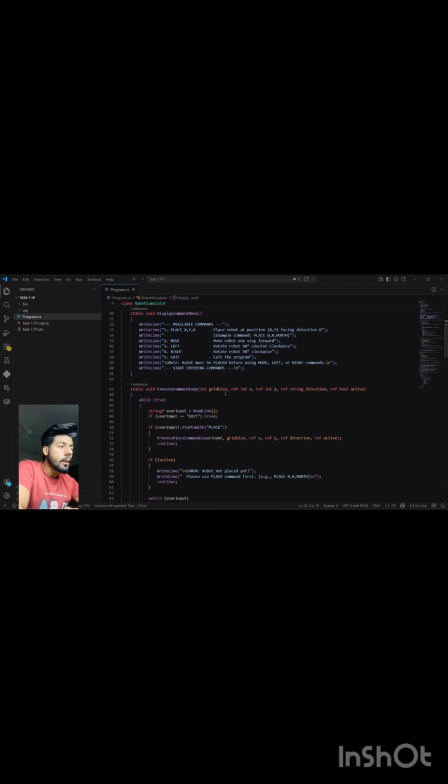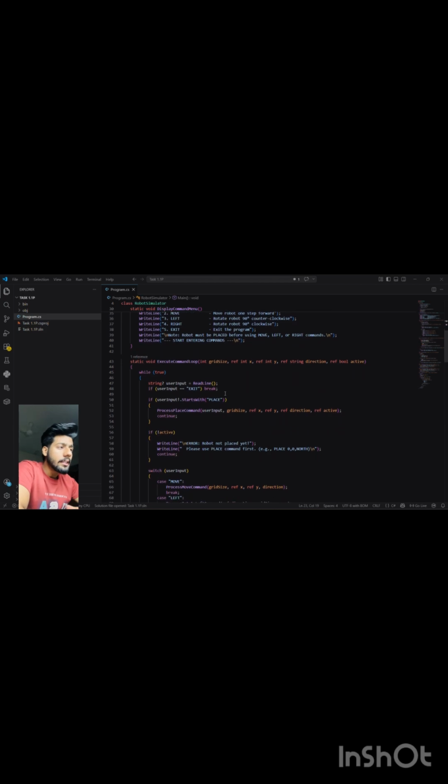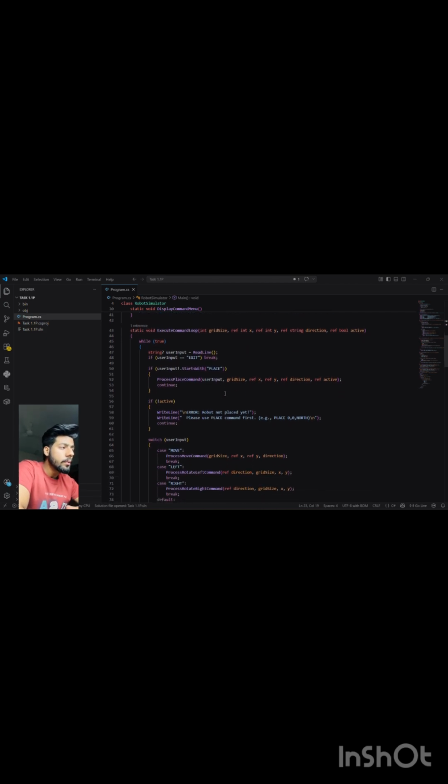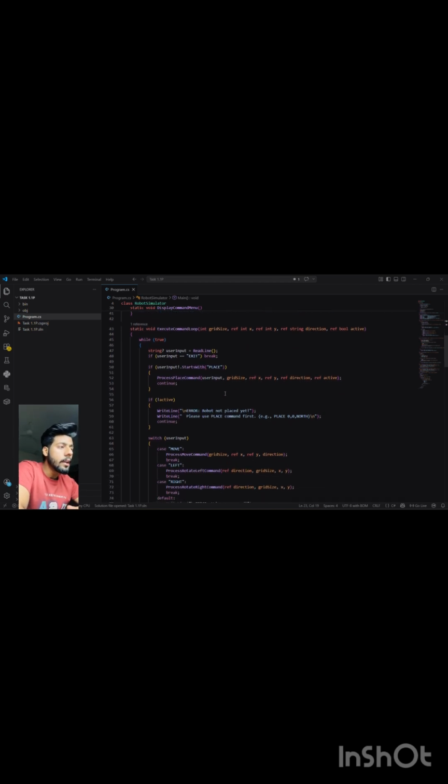Then coming to the command logic, now we enter the execute command loop. This is a while loop that keeps the program alive waiting for user input. If you type exit, the loop breaks and the program closes.